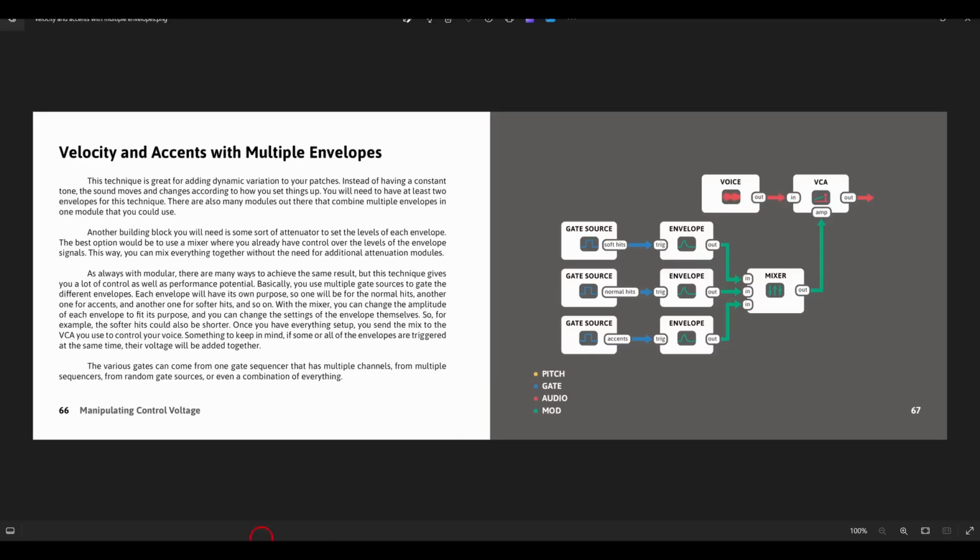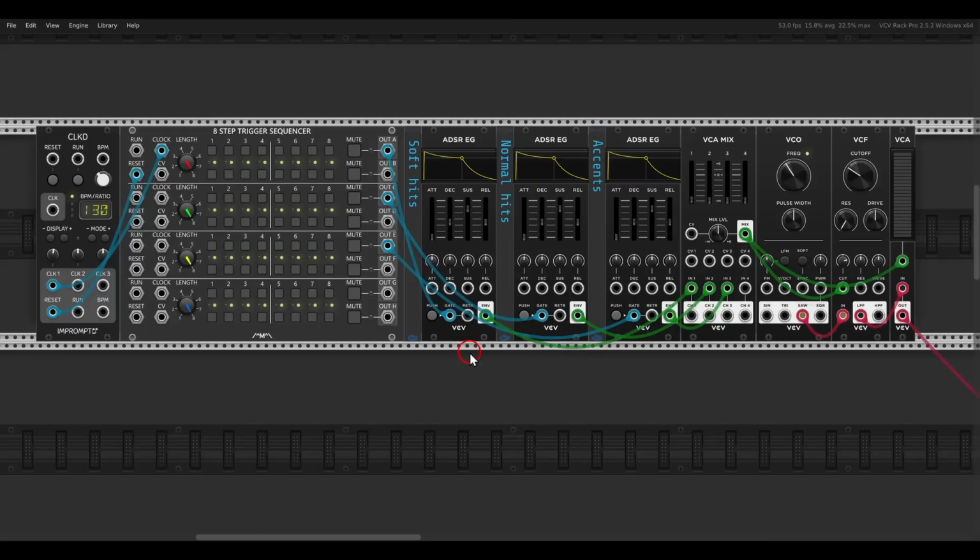So here I have this setup. I have 3 envelopes. You can see soft hits, normal hits, accents. I'm mixing them with the VCA mixer, and I'm using the result to open a VCA and the filter at the same time. And I have here a sequencer that has multiple outputs. This is the 8-step sequencer or trigger sequencer from Count Modula, and I have here 3 channels that I can use, one for each envelope.